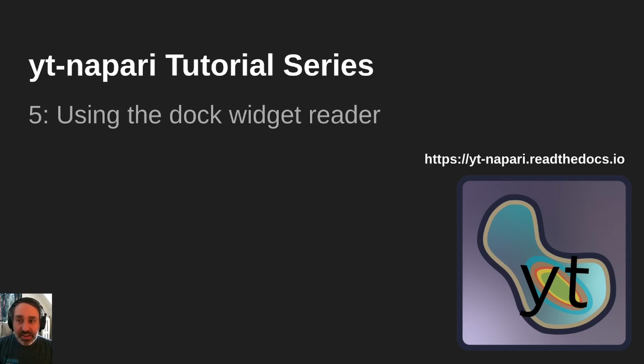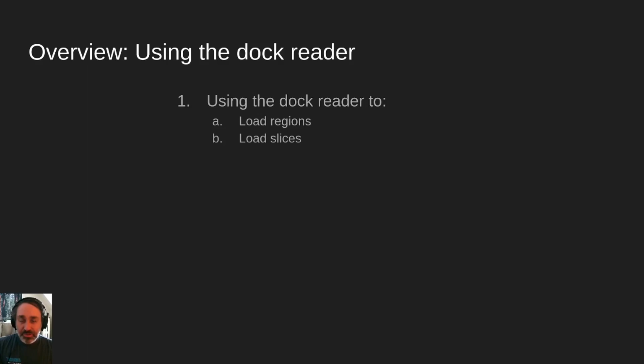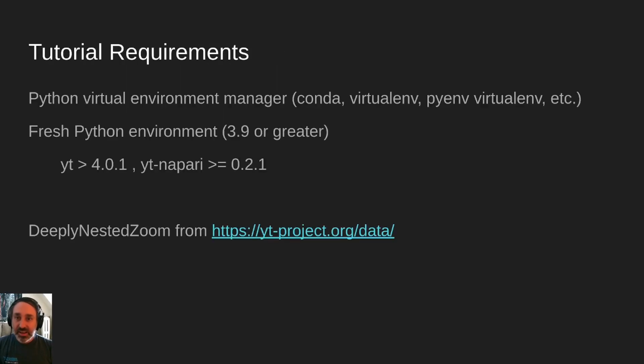I'll be covering how to use the doc widget reader in this tutorial. We'll step through how to load regions and slices from yt datasets into Napari interactively, and then in terms of requirements, we'll be using the same Python virtual environment that I set up in the first video, so hop back to that one if you need a hand setting that up.